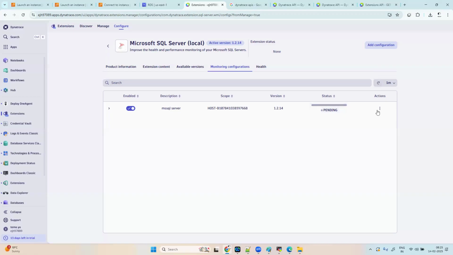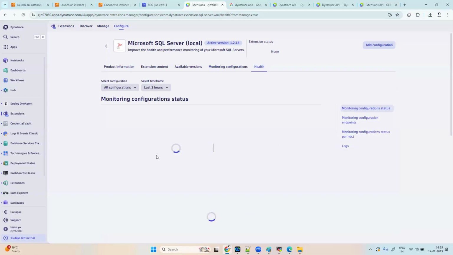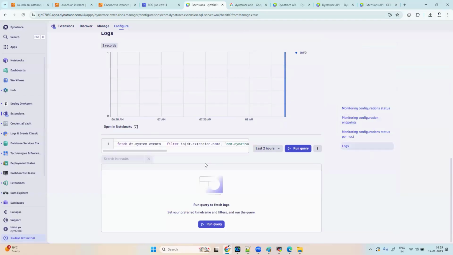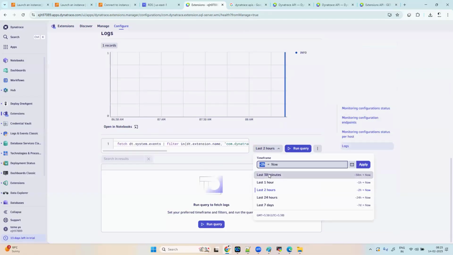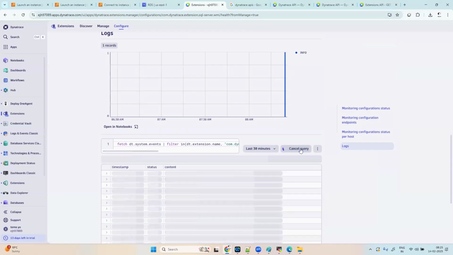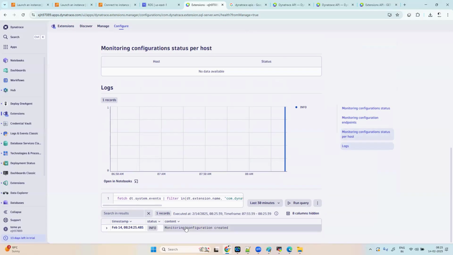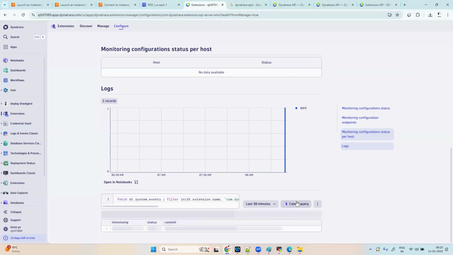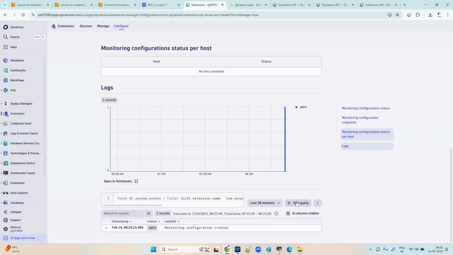Instead of waiting here, click here, not here, where we are checking the logs. Health, then logs. Logs for 30 minutes. Run the query. See, the extension got hooked successfully. Right now it is only the configuration. Monitor configuration created. Only one part is done.